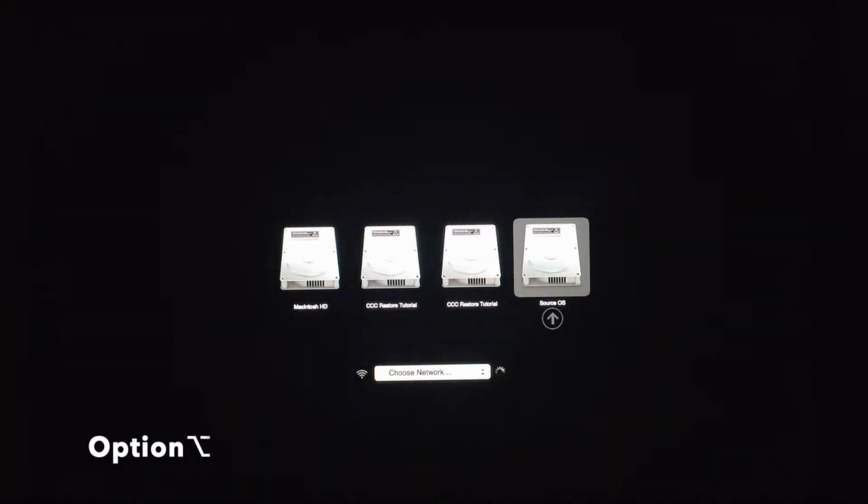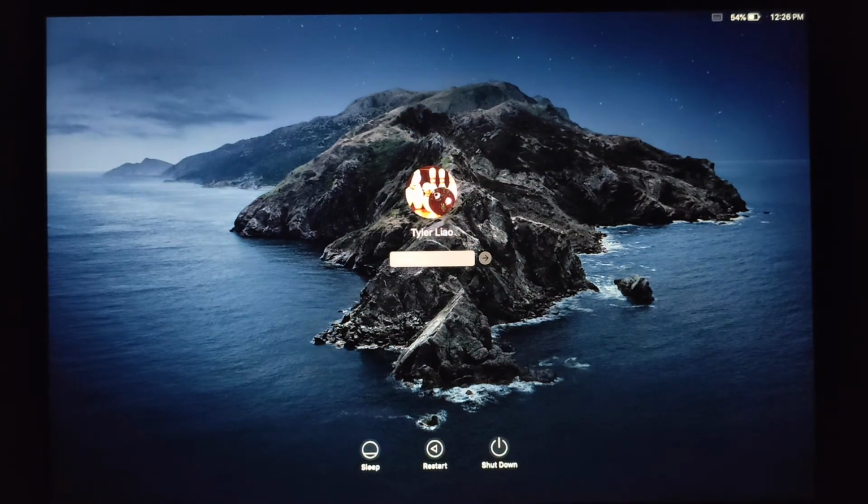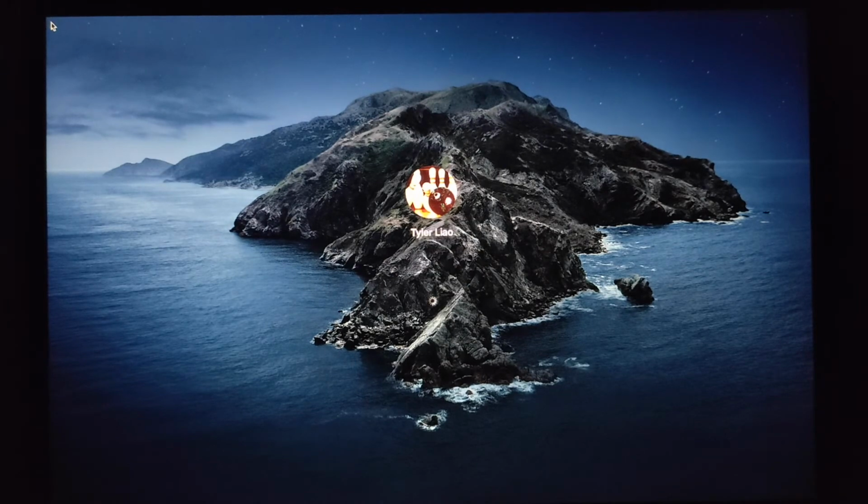At the boot logo, press and hold Option on your keyboard to see your boot options and select the disk you want to start up from. At the login screen, enter your original password for the OS that you cloned from, and you are all good to go. Now you are in your system. Enjoy.